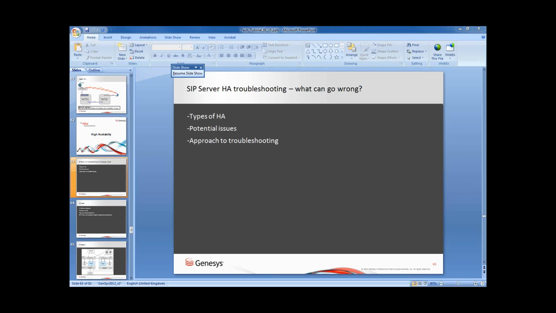So let's see what can go wrong actually with those HA implementations. Well, this is how IP takeover HA implementation look like. So we have a virtual IP address at the bottom, which is currently enabled on the primary SIP server host.